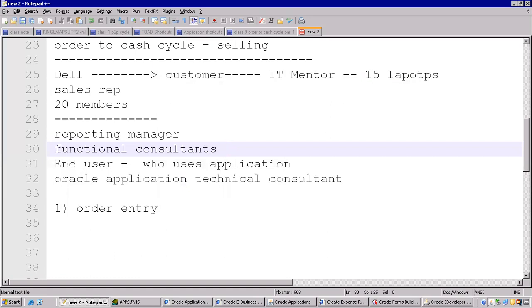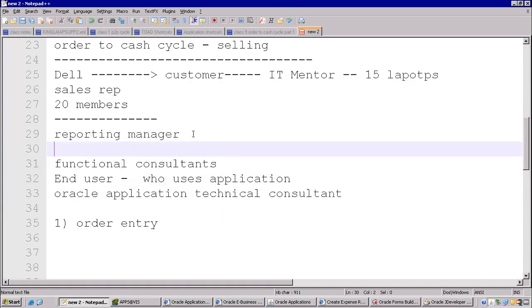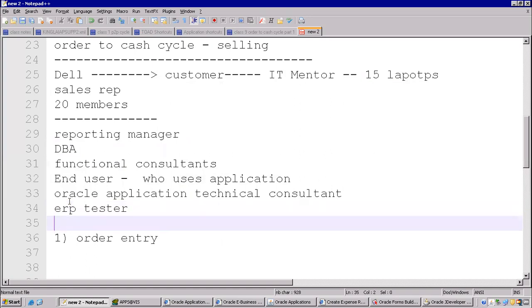As of now, I told you about functional consultant, end user, and whoever installs the application, those people are called a DBA. And once you develop a component, some testers will be there. Those are all called ERP testers. Outside, Selenium testers, ETL testers, manual testers, those are all different.